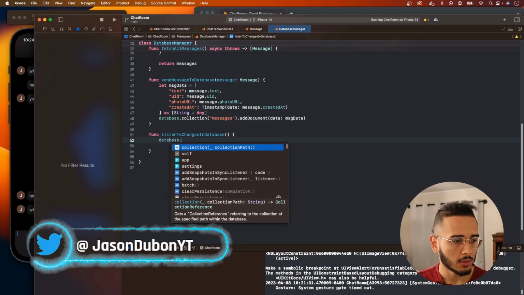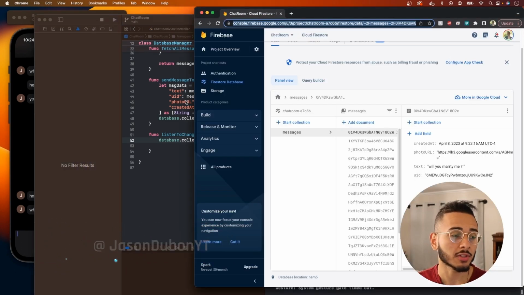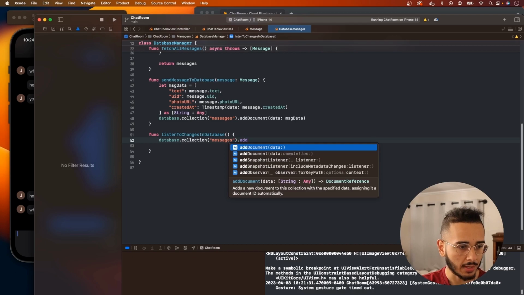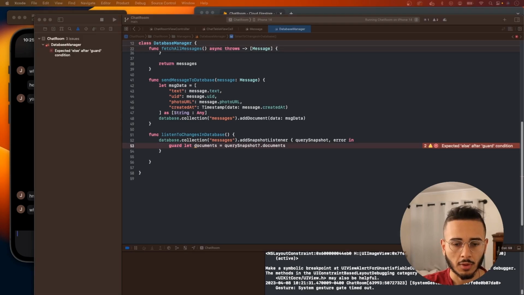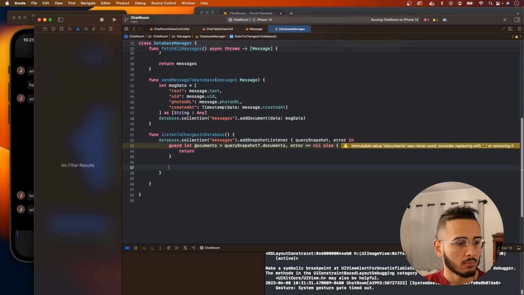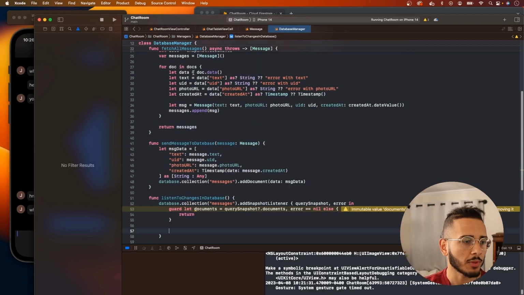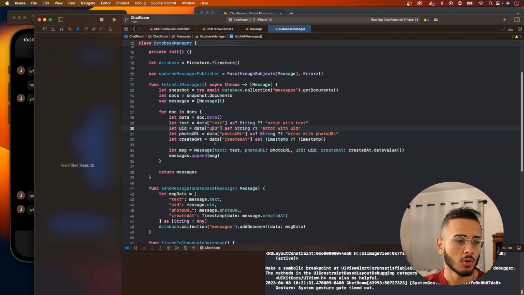Now if we call database.collection.messages, if we go back to our database, that's the name of our collection. We can add a listener, a snapshot listener, this one, and in here we'll have a query snapshot, and in here we'll have an error. We can guard that documents equal querySnapshot.documents, and we want to make sure error equals nil, else we return. All right, so this will listen to changes in our database. And now what we want to do is copy what we did up here, where we're converting our response, our documents, into our message type.